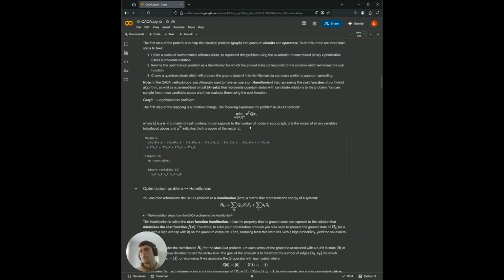So the QUBO is just going to be a vector x, and that's just going to be a series of zeros and ones. As before, it's going to be binary, multiplied by this large matrix of real numbers. This matrix is going to formulate our problem, and then we're going to multiply it by our solutions, which are going to be our x vectors. And so they're going to be a series of zeros or ones based on the problem.